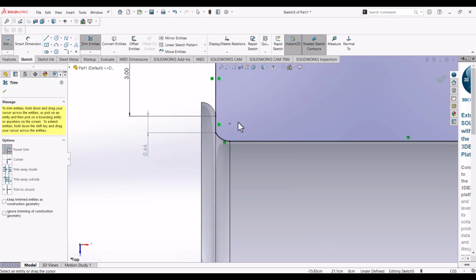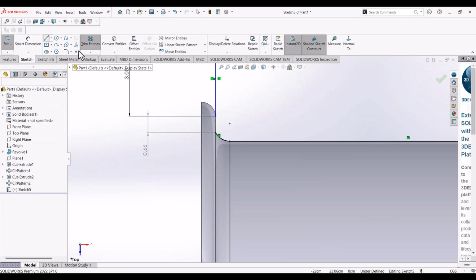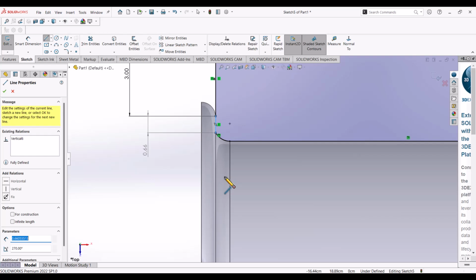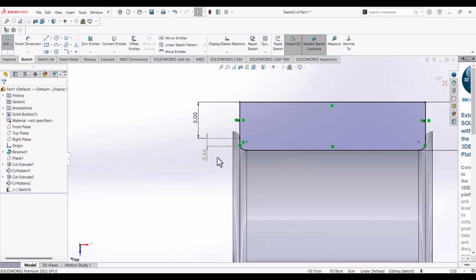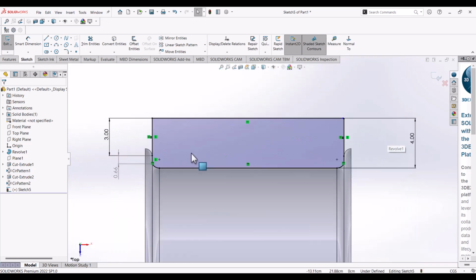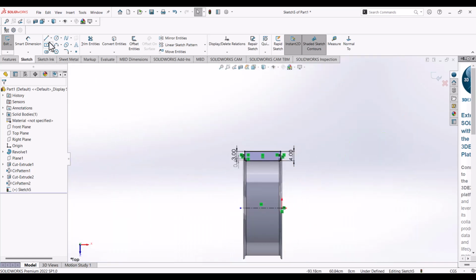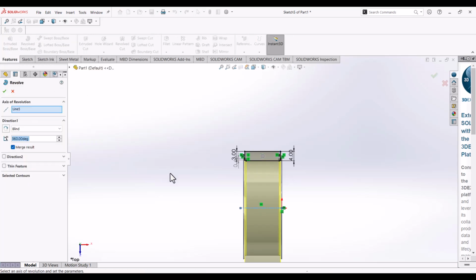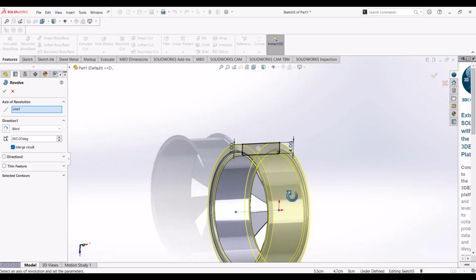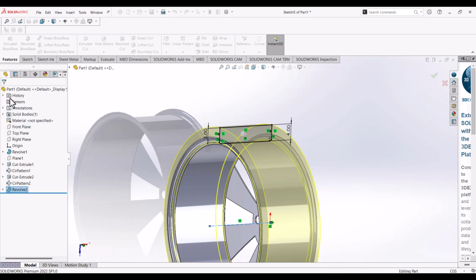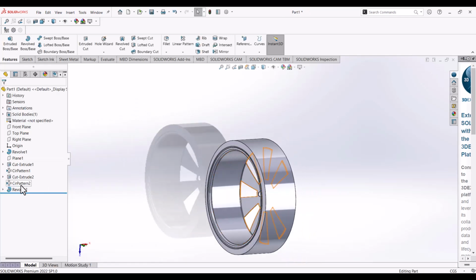Select trim. Let's trim this thing away. Now let me select line. So it's just the same edge here. You use the convert entity, so don't worry about the dimension. Now let's revolve this. Let's revolve. So you see that basically we are doing what we did over and over again, the same thing. Let's accept. Good.